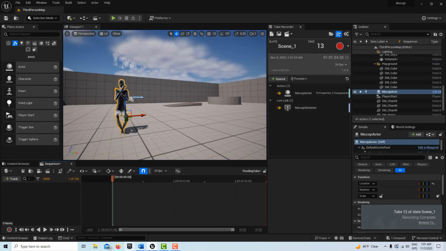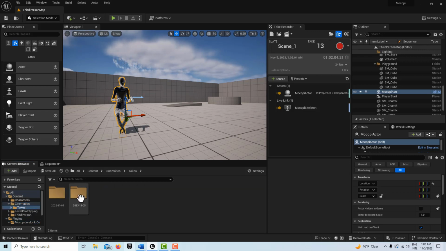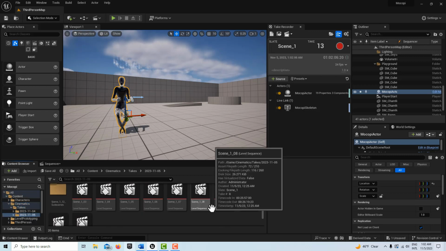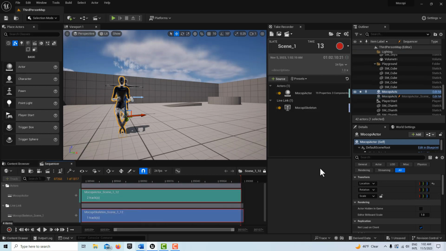Okay, so now we have our motion capture data. Now we're going to come into the content browser and go into our cinematics folder. We'll double click here. I've done this several times testing this. And we're going to double click into the sequencer. And here's the interesting part of this whole thing.